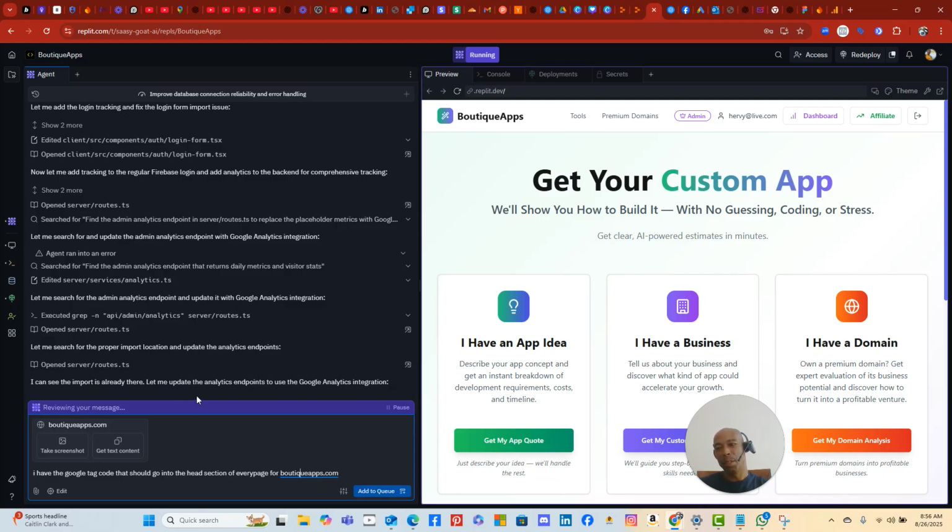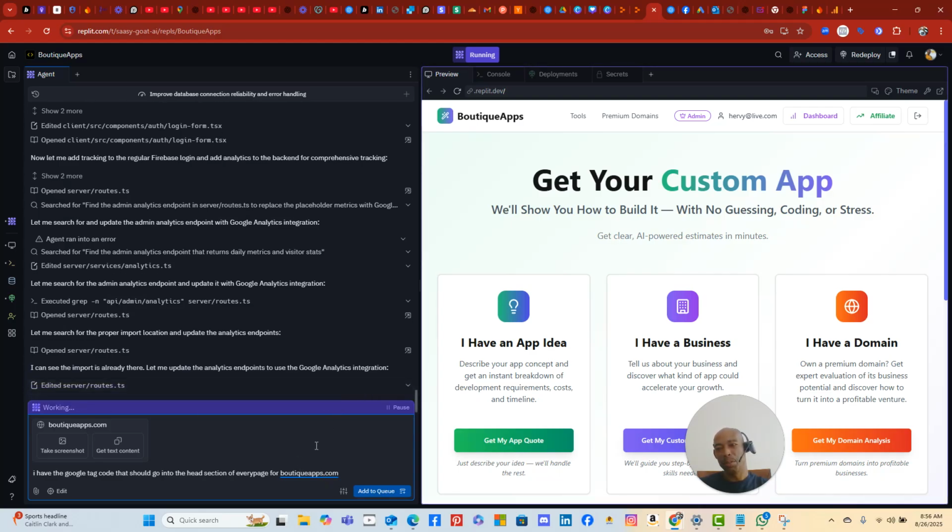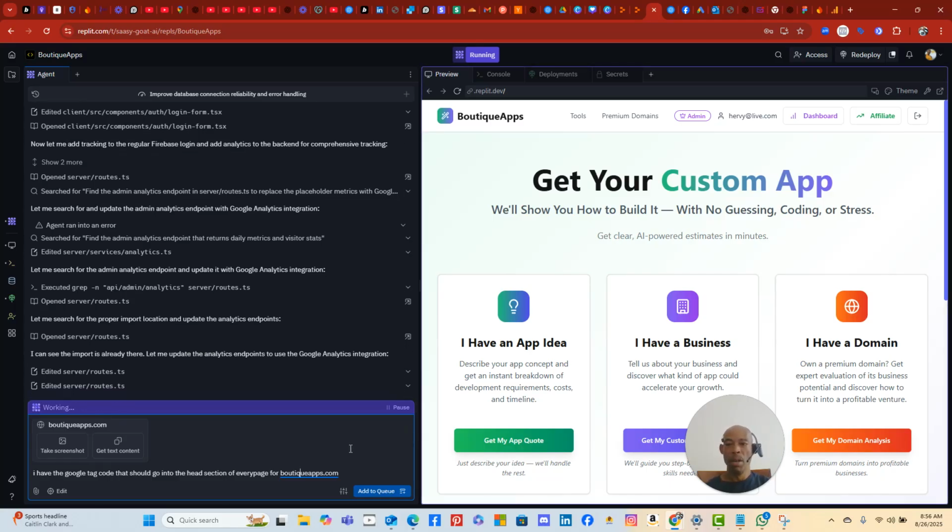Import is already there. Let me update the analytics endpoint to use the Google Analytics integration. I can see the import is already there.